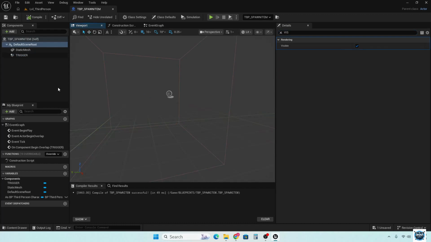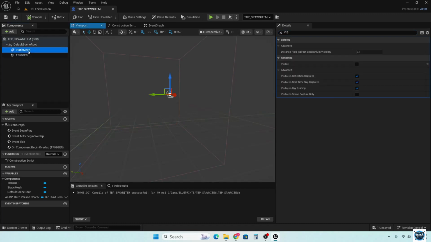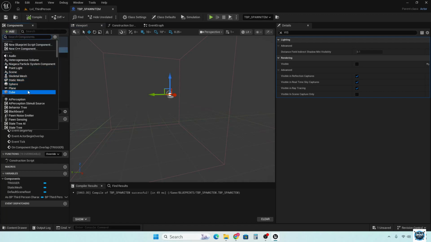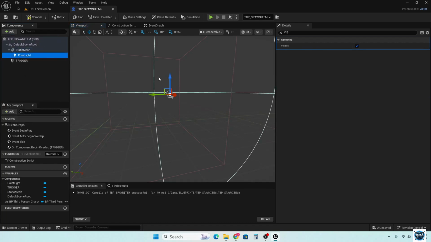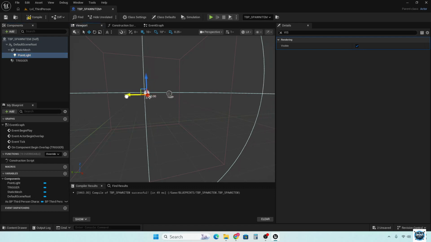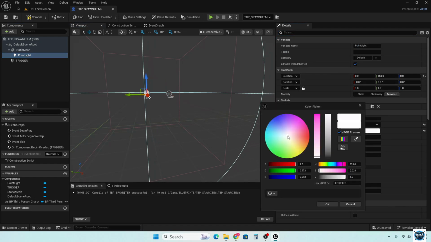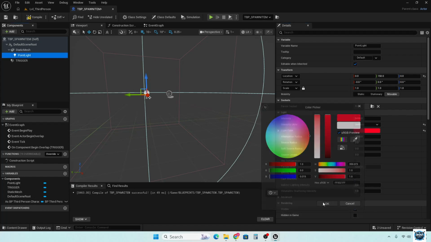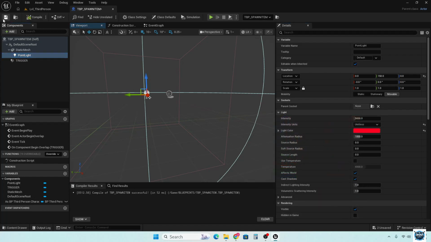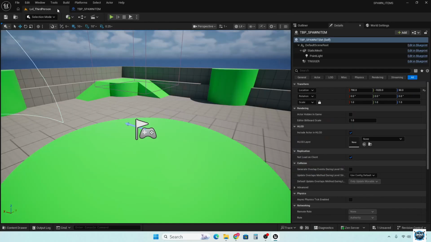What we'll do, actually, yeah, let's just add a point light here. We'll have this light somewhere right here. And then let's make our light red so we can see where it's at. There are so many ways you can do this, I'm just showing you a couple in this video.